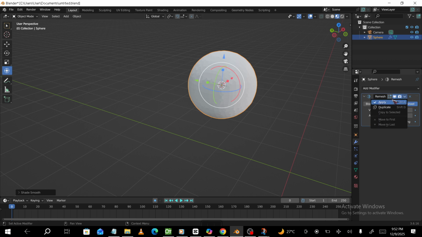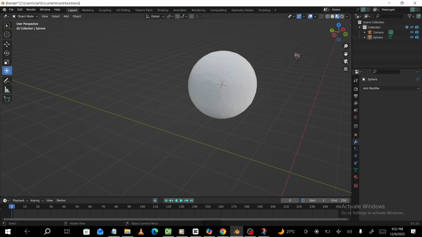And that's it. You now have a uniformly remeshed object ready for sculpting, stylized modeling, or blocky designs, all generated quickly with the Remesh modifier.